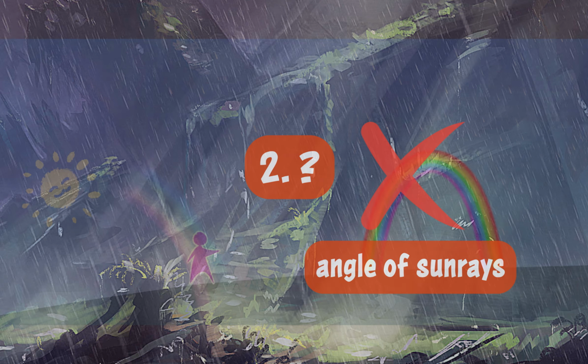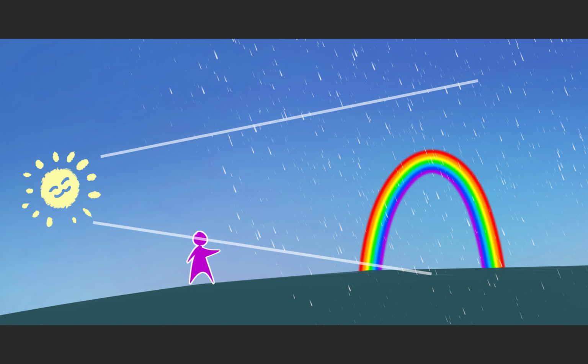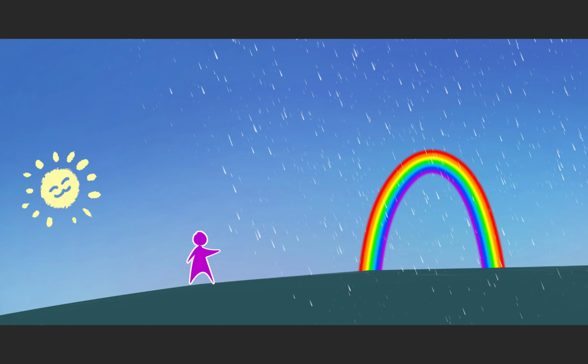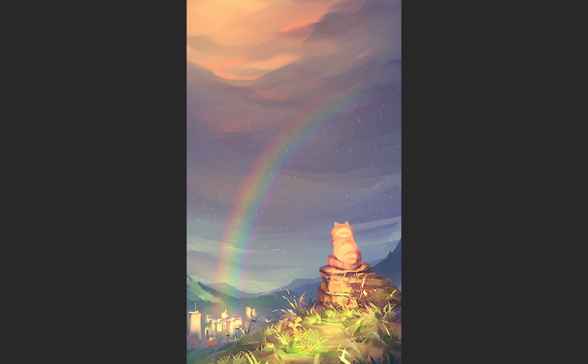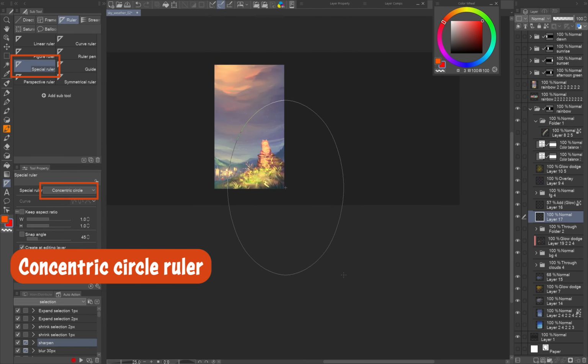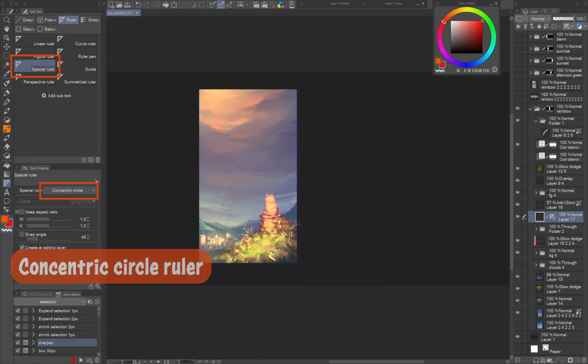A rainbow can form only when the sunlight is low and behind our backs. Typically after a rain shower in the morning or in late afternoon. The low sun tends to tint colors to yellow. To make the rainbow pop out more, keep the rain clouds darker and light only the parts directly hit by sunlight. For drawing rainbows, let's get help from the concentric circle ruler in special rulers.